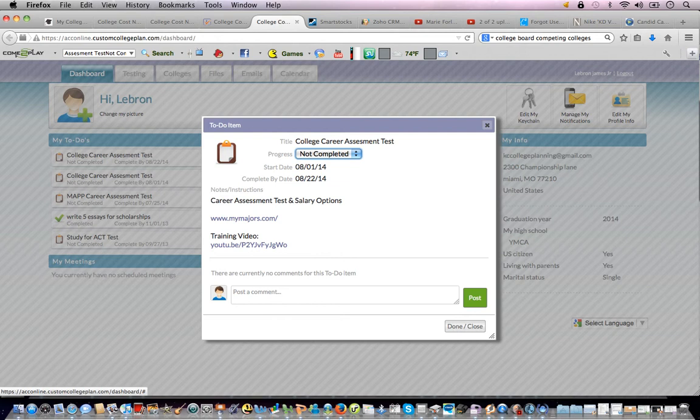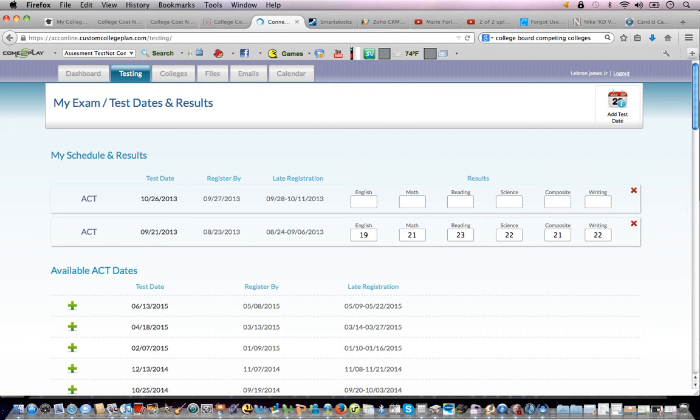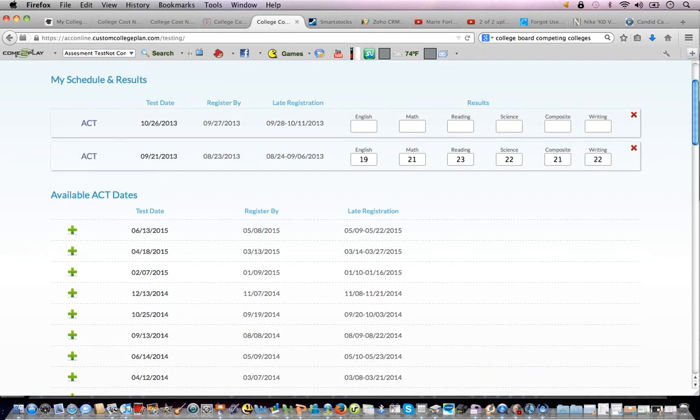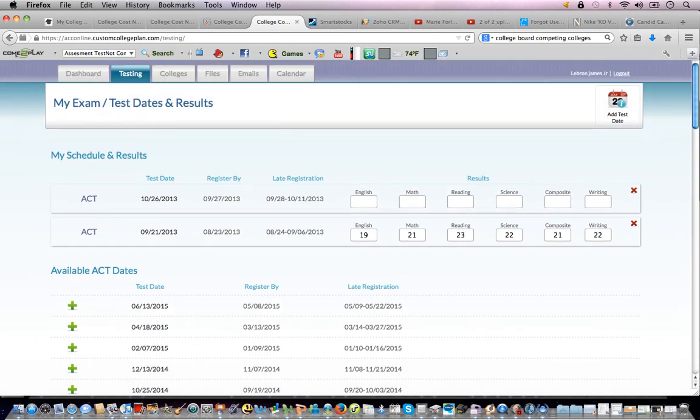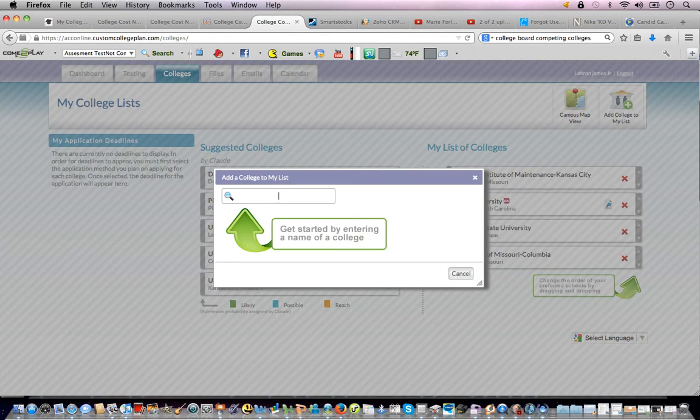The next thing we want to do is click in here under testing, and under the testing tab you can select the next ACT testing date. You can click on that and put your scores in there, and that's going to be very critical for you to understand how you rank in comparison to other schools. Colleges, you'll want to go in there. Again, this was an avatar, so there's another tab in here you can't see, but I'll show you from a live student as well. You can go in there and click on add a college, and type in the name of a college.